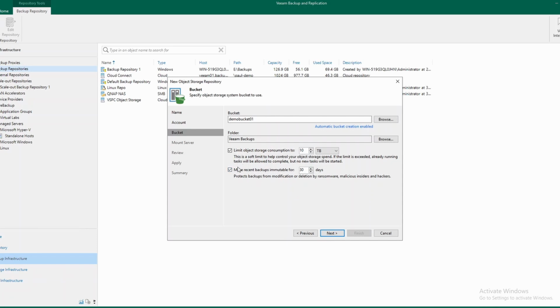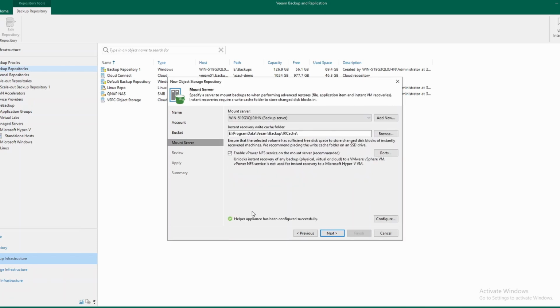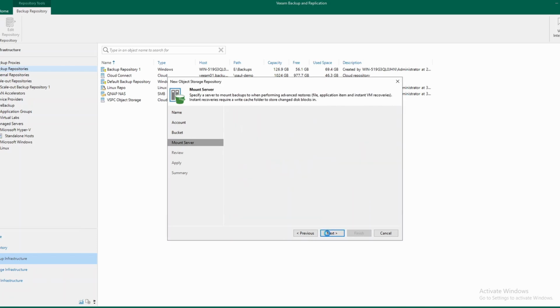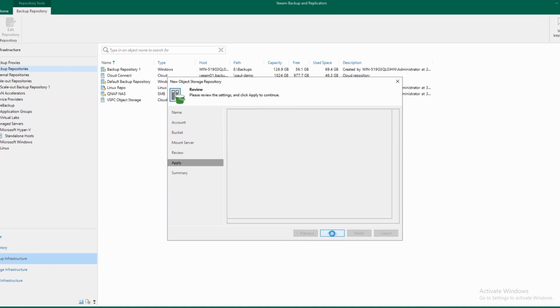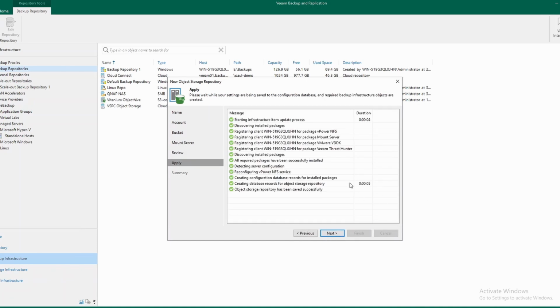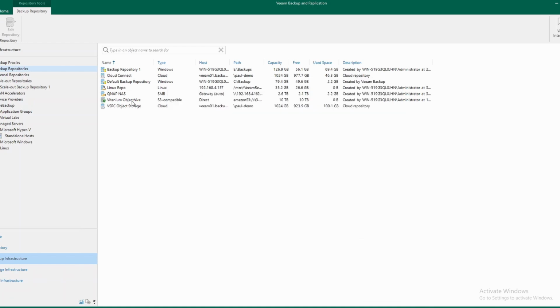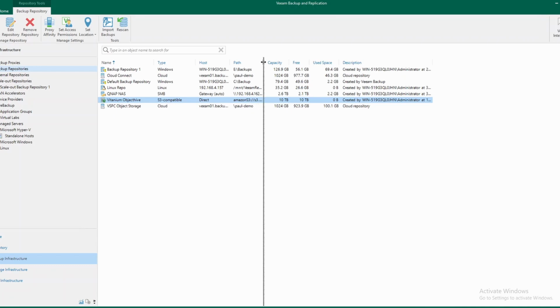Even if they gained access to all of those systems, they will not be able to delete these backups. I'll demonstrate that shortly. But we're going to make that immutable for 30 days. The rest are just some defaults. Okay, that's now created. The object storage repository has been saved successfully. Let's click next and finish. And you can see here, we've now got some S3 compatible storage.